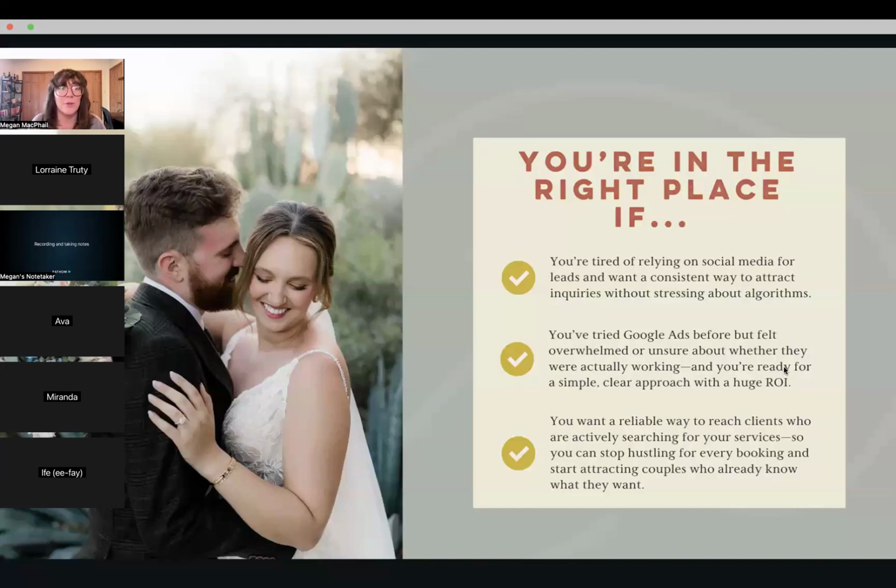You're also in the right place if you've tried Google Ads before but felt overwhelmed or unsure about whether they were actually working, and now you want a more simple approach to getting a solid return on investment, or ROI. And you want a reliable way to reach clients who are actively searching for you. So you can stop hustling for bookings and start attracting your ideal couples, the people who are really ready to invest in your services, and you don't have to do all this other stuff. It's just running in the background for you.